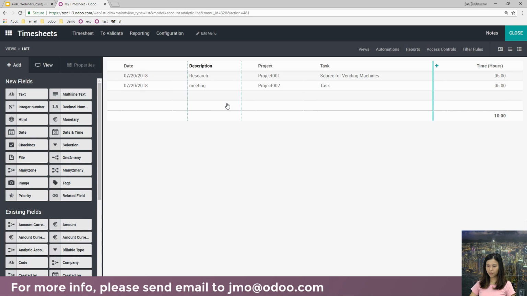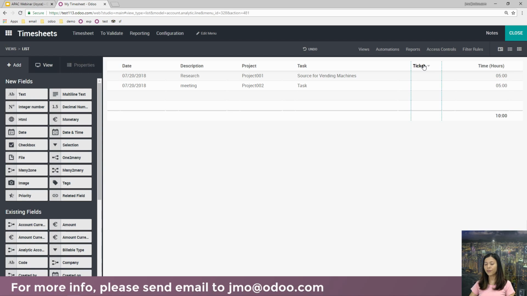Once I click confirm, a column indicating ticket will appear, and later when I create a timesheet in help desk, the information of that ticket will show here automatically. Whereas now there are no linkages between timesheet and help desk. So now I'm creating one.